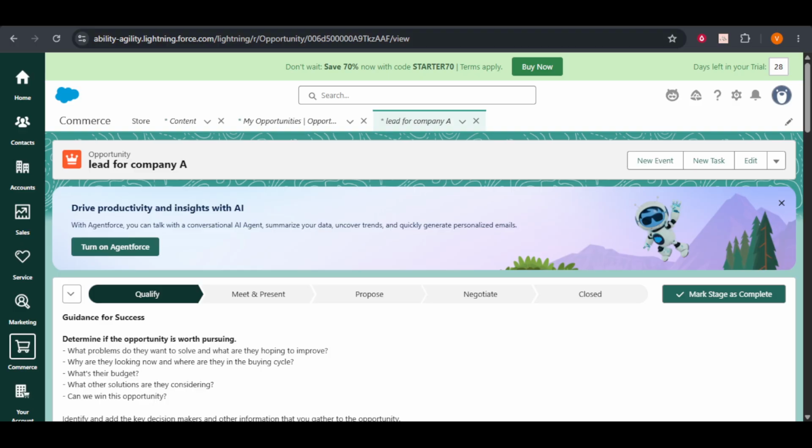And there you have it, a simple, step-by-step guide to creating an opportunity in Salesforce. By following these steps, you can efficiently manage your sales process and keep your team aligned on your business goals.